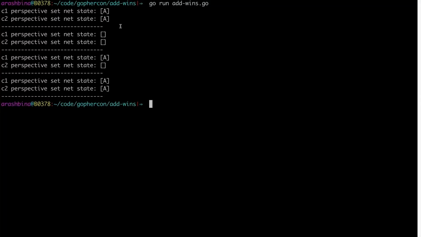And if you run it, that's exactly what we expect. So the add happens, the sync happens, the remove happens, the sync happens, and then the add happens and the remove happens, but it hasn't synced yet. And then I let it sync, and now both of the replicas end up with the same value.